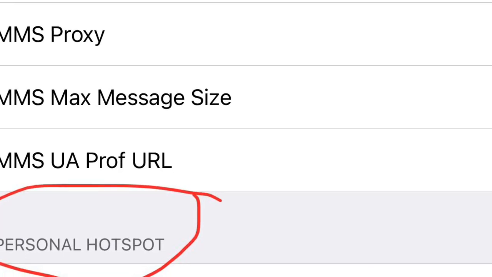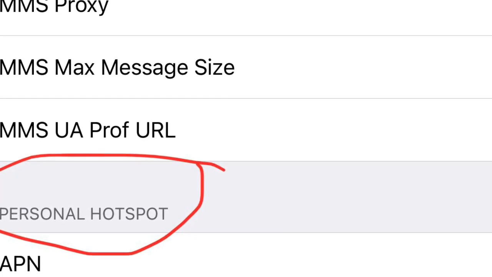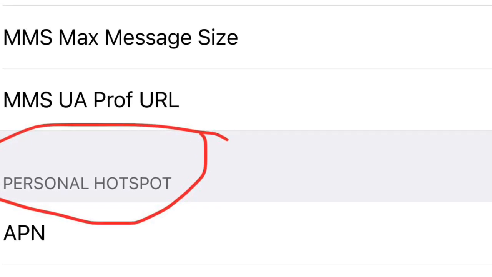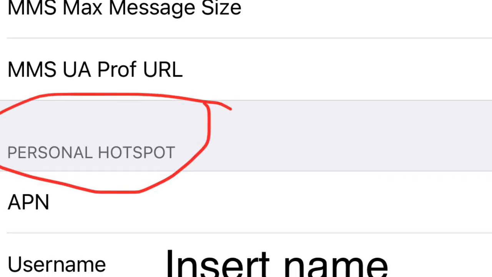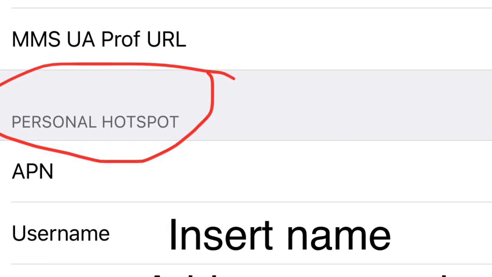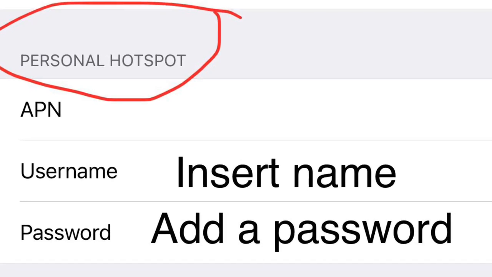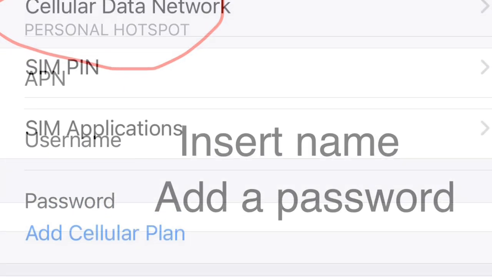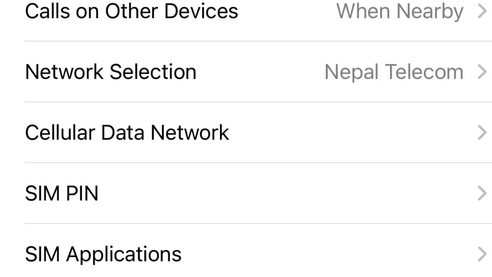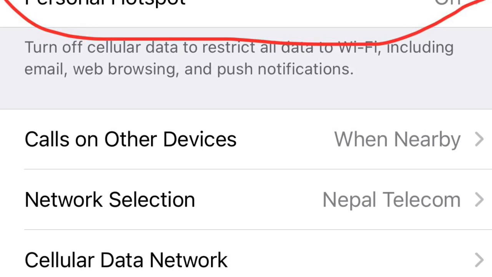Here, simply type in a username. You can type anything that you want as your name there, and put in a password. After that, just go back where you'll find the personal hotspot in your settings menu.